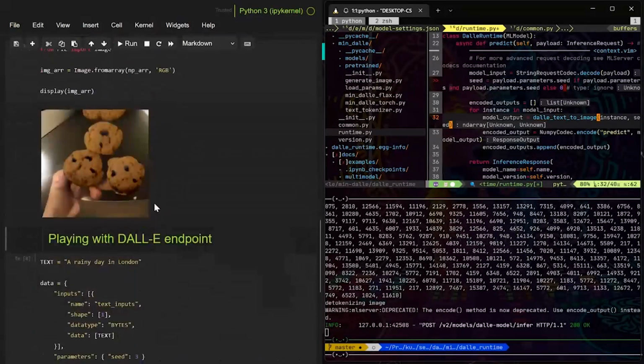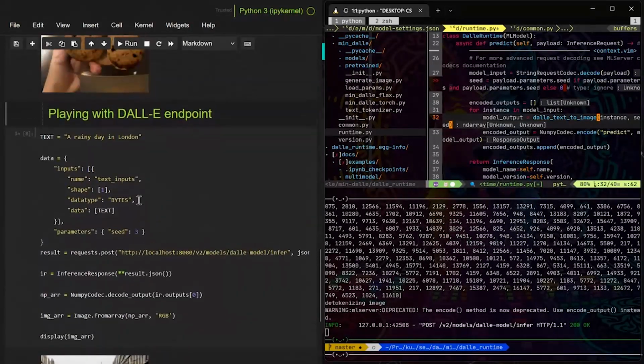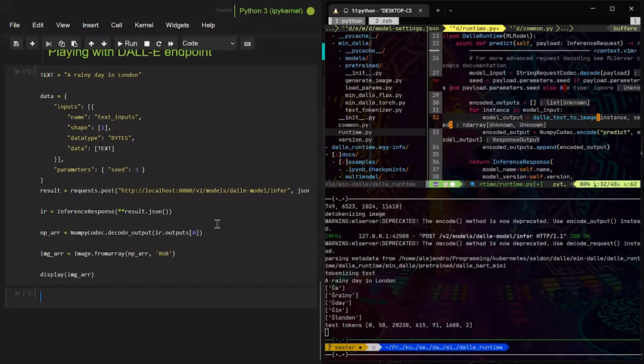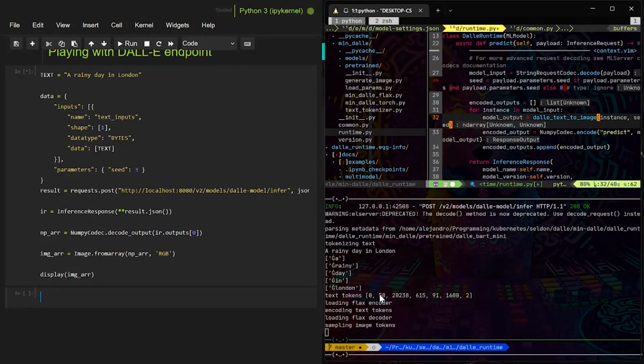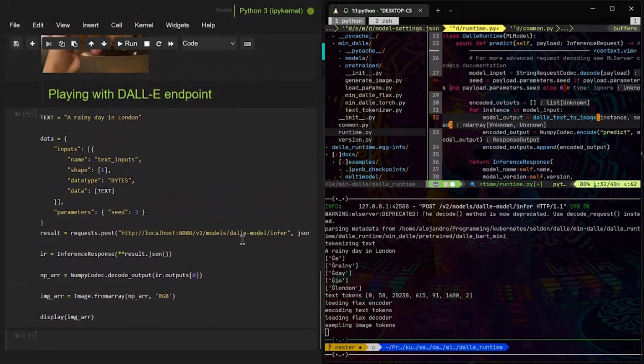So this is something that we have been able to test locally. We can now just test and play around with the DALL-E endpoint. Again, if we run rainy day in London, we can see our tokens here. Here we can also see a rainy day in London with the initial and ending tokens, I would assume. This allows you to play with DALL-E Mini locally as you see fit.